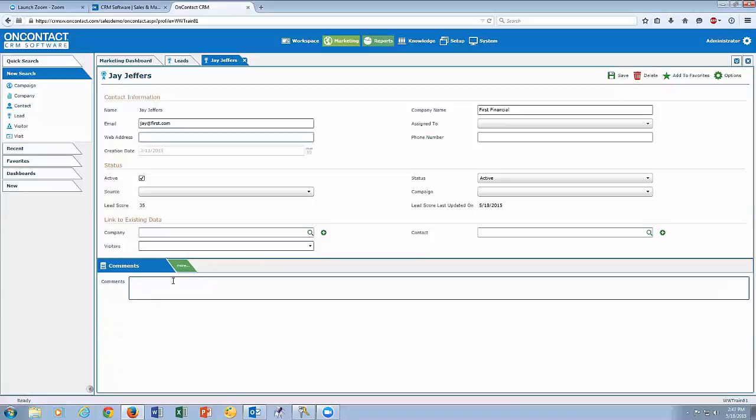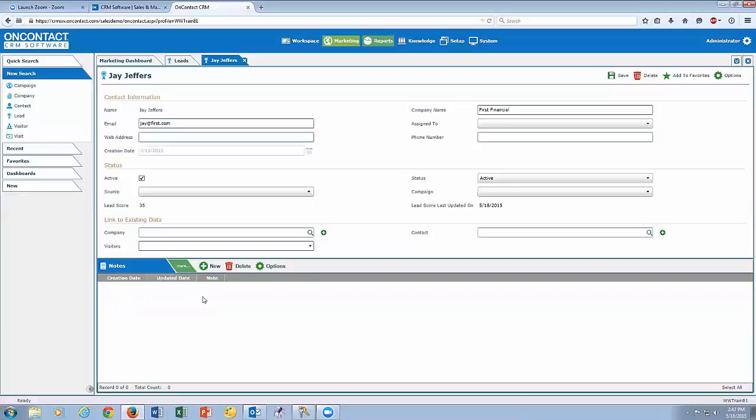You have the ability to add any comments about this lead if you would like. And finally, there's a Notes tab where you can record all of the relevant information that your sales rep will need once they get this contact to work with.